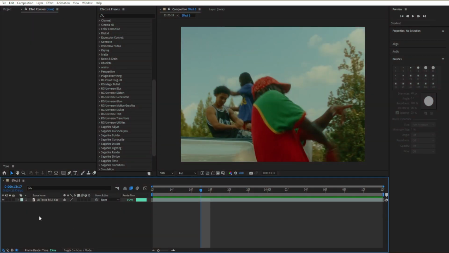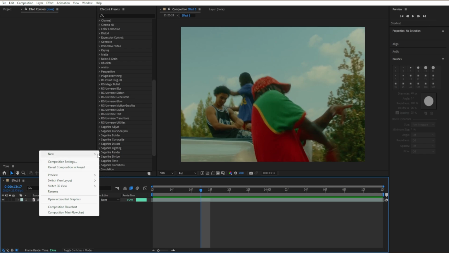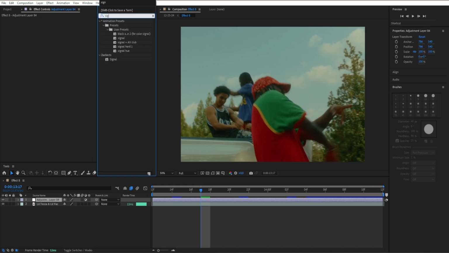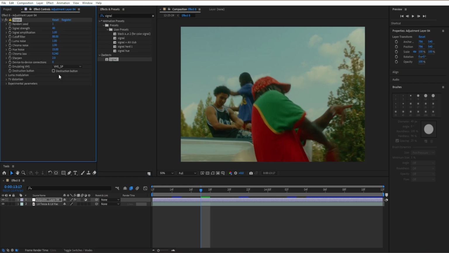Starting off, I'm gonna go right here, click right here on new, and create our first adjustment layer. Gonna go over here to effects and presets, and for the first effect I'm gonna add a signal. Drag it in right there.